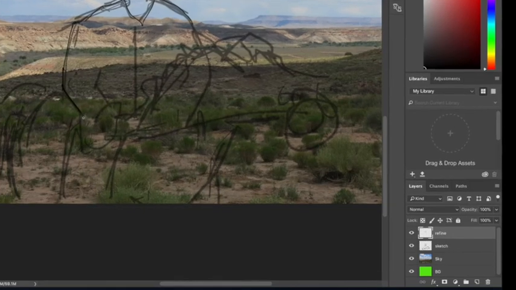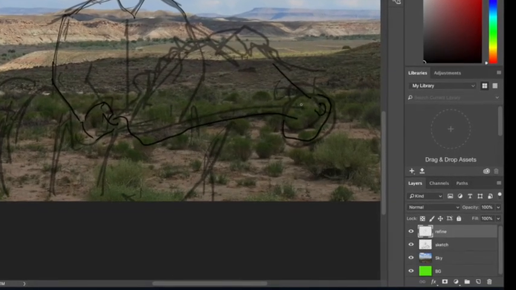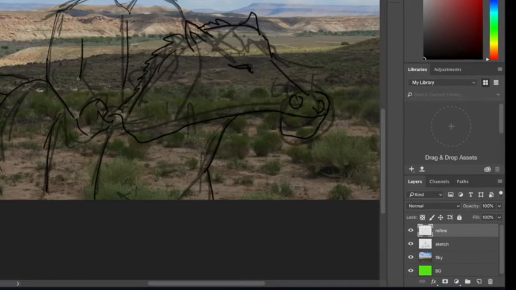And I can do this multiple times. You can also draw over a photo if you want to. That's another thing you can do here. That's another way you can use the layers.